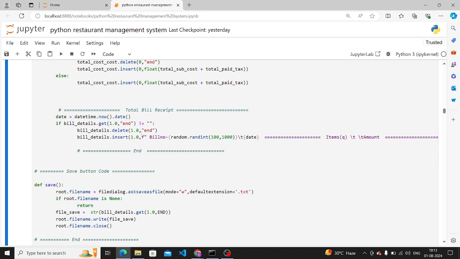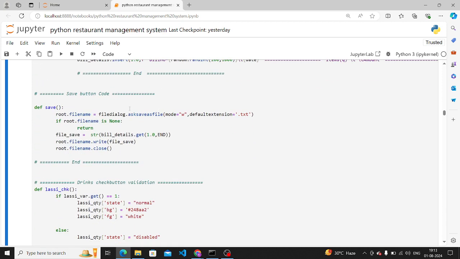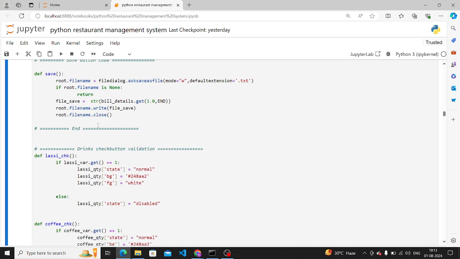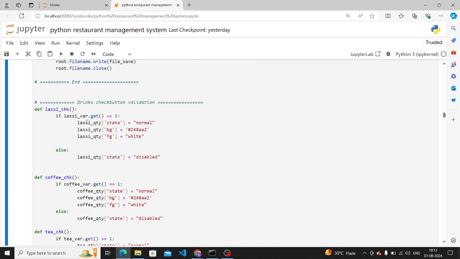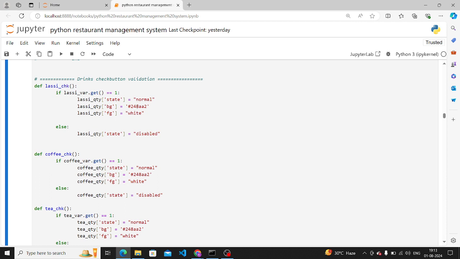Now this function will handle the total bill receipt. Okay, so this function is for handling the total bill receipt. Now this is for the save button code. For saving our bill, we have to click on the save button. So this is your saving button code. Okay, and now comes the drinks check button validation. So if you want lassi, then you have to click in that box. Okay, so this is for drink check button validation.